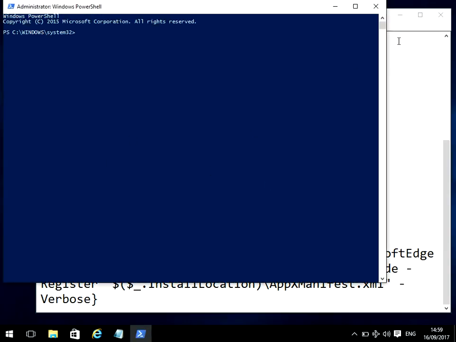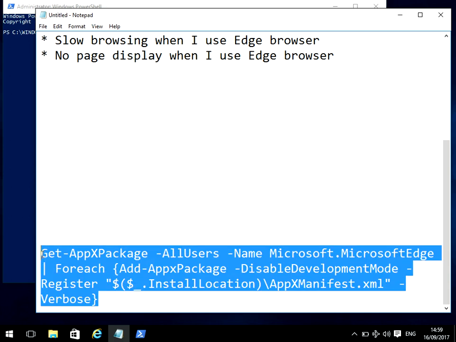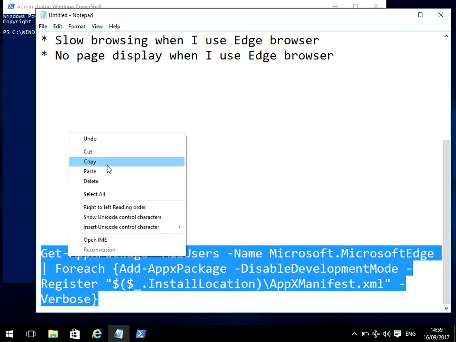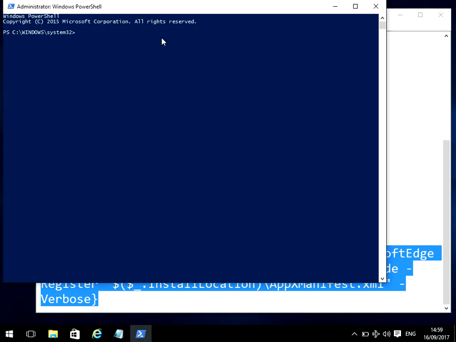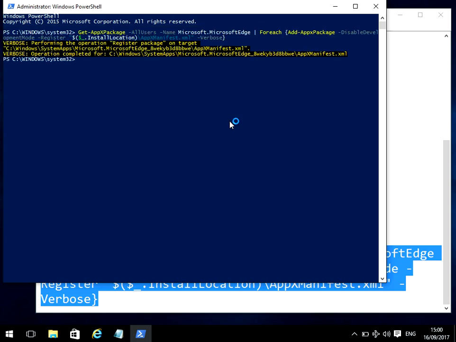Okay, so you've got the blue screen here. If you just copy this command, and then go back to the window here, right click, and it will paste it into there. So now that's in there, just press enter. Okay, there we go. We didn't get an error message, so it looks like it's run successfully.